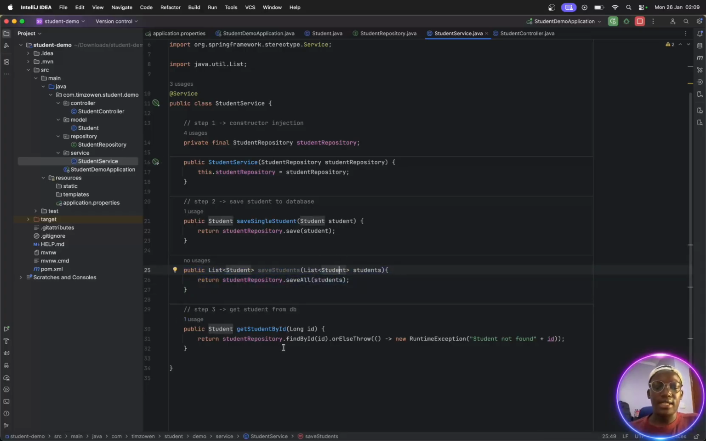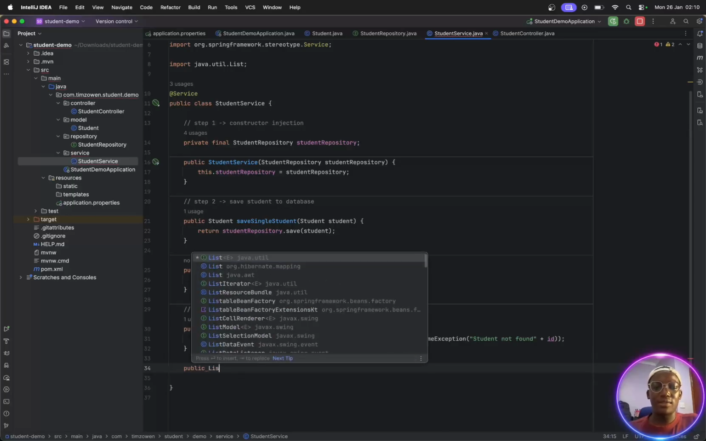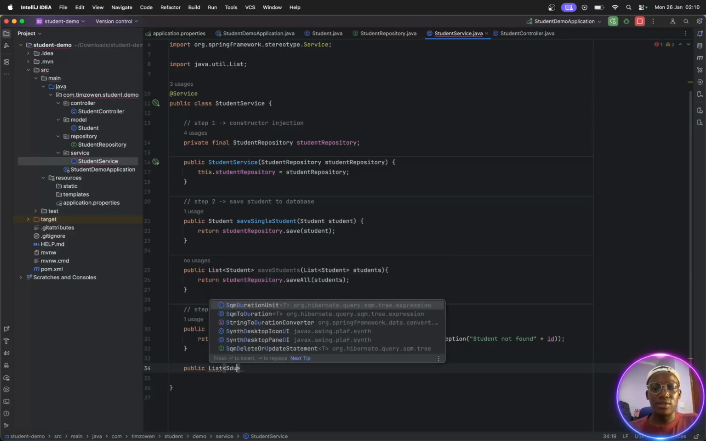Now, if you need to get all the students in the database, we're going to say public. We're getting a list of students, so List of Student.